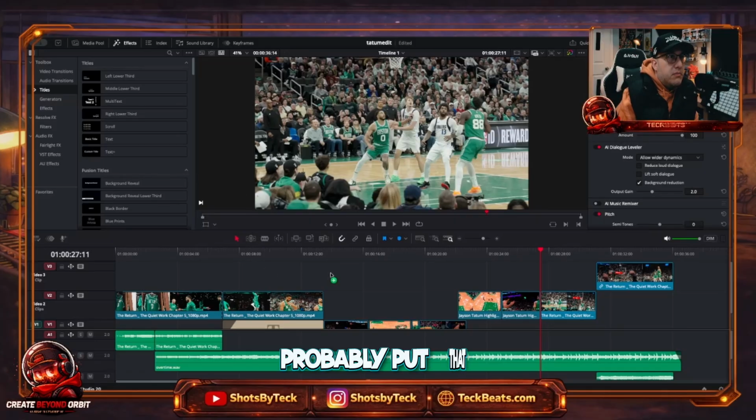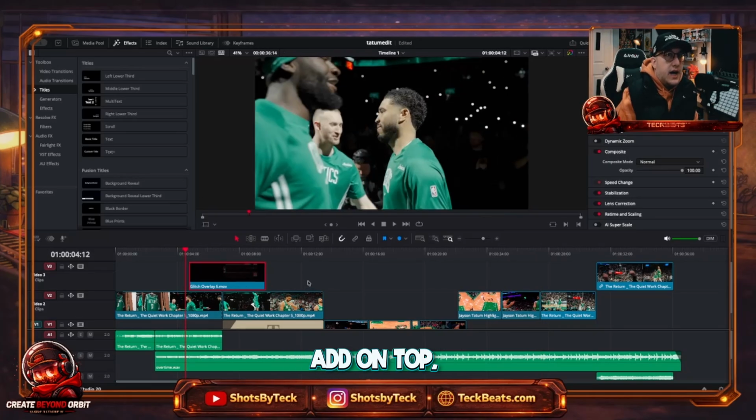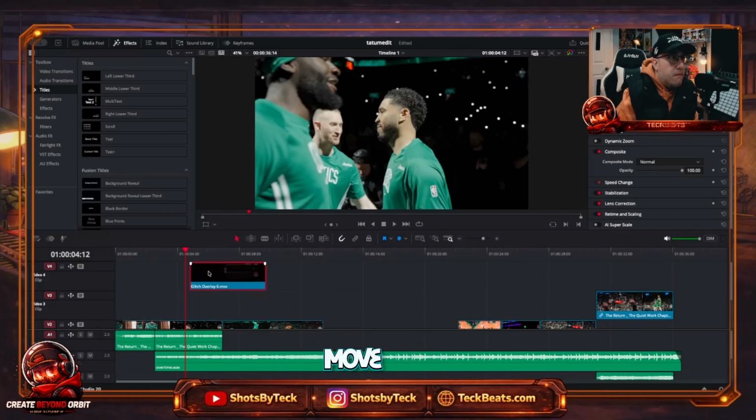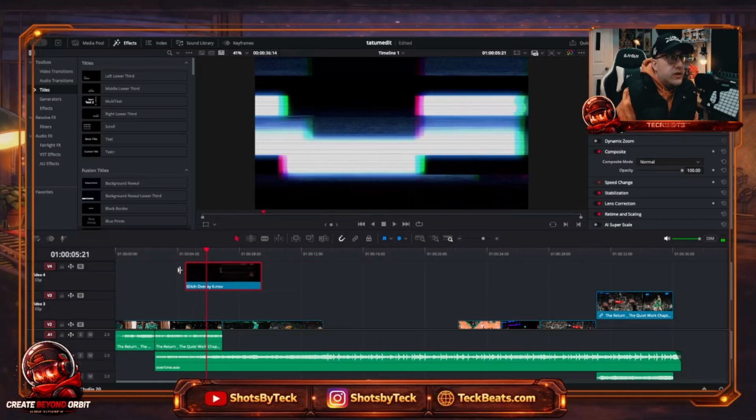I'll probably put that right here. So I have this little glitch overlay here. As you can see, any effects that you want to add on top, I like to put them on a new video track. So I'll right click here, go to add track, and move it up. So it'll play right here.